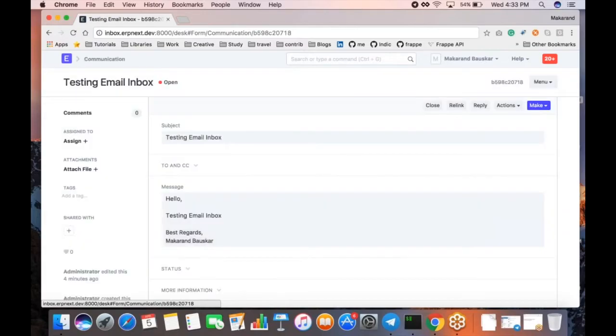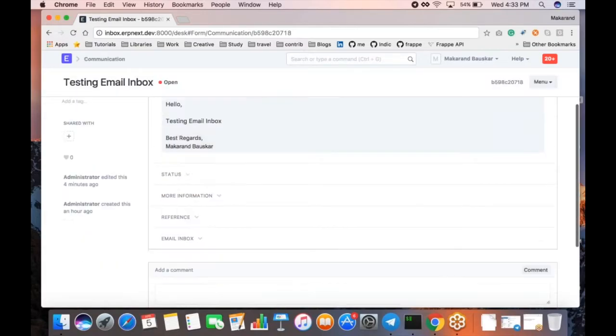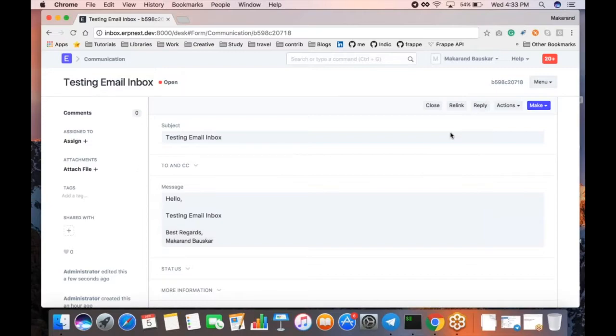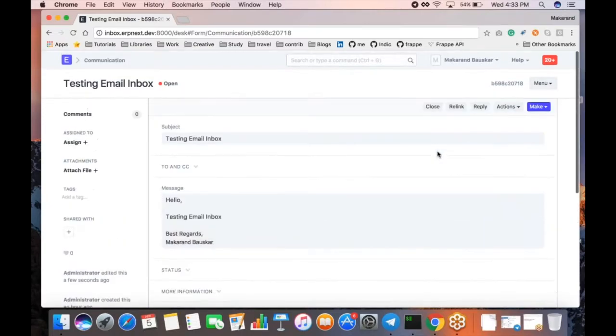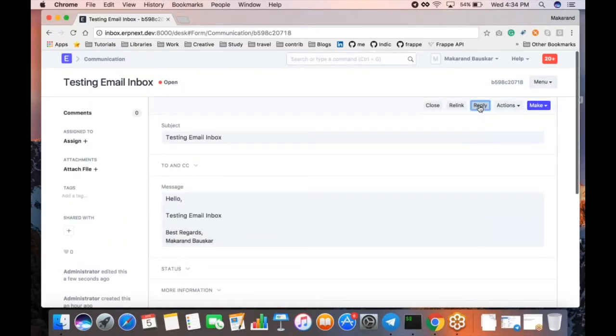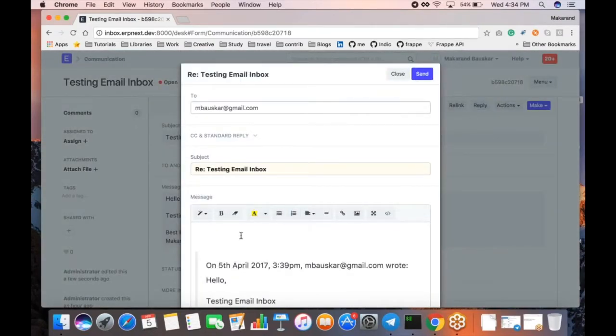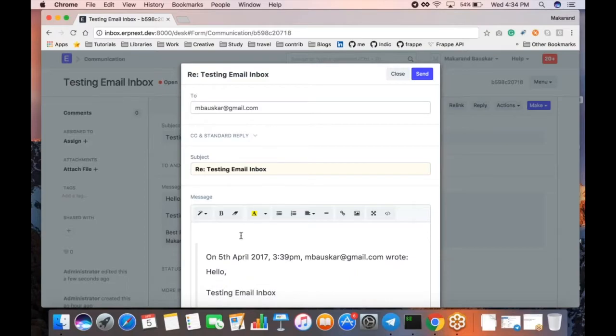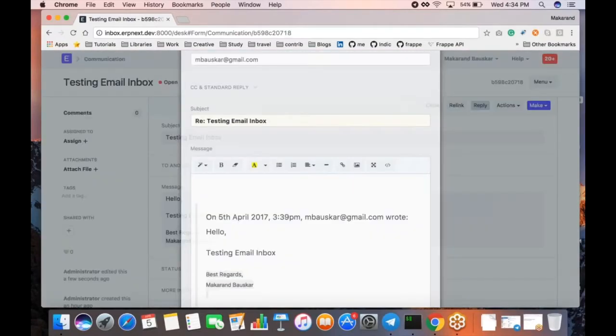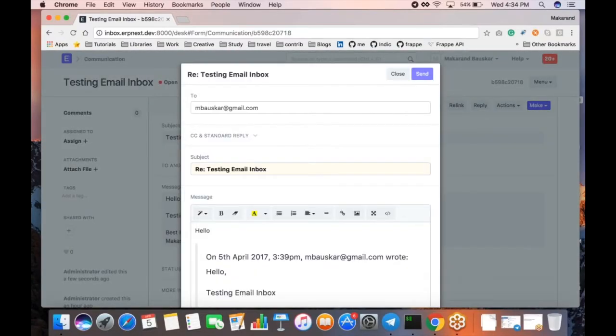Also, let's see the email box. Here are a few of the options that we can perform on that particular email. You can directly reply from here by clicking the reply button. You can give any reply to the user, like hello. You can directly send the email from here.